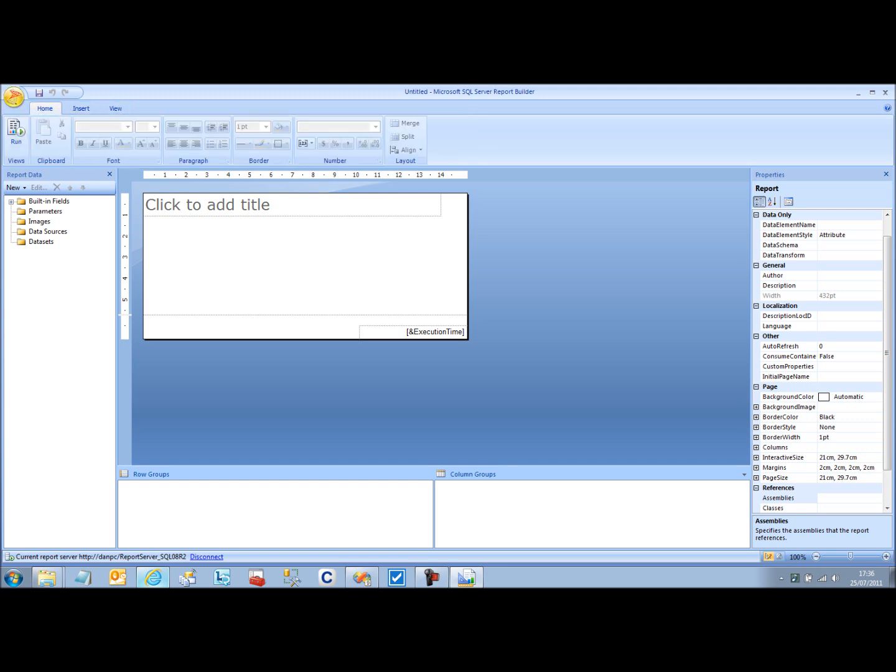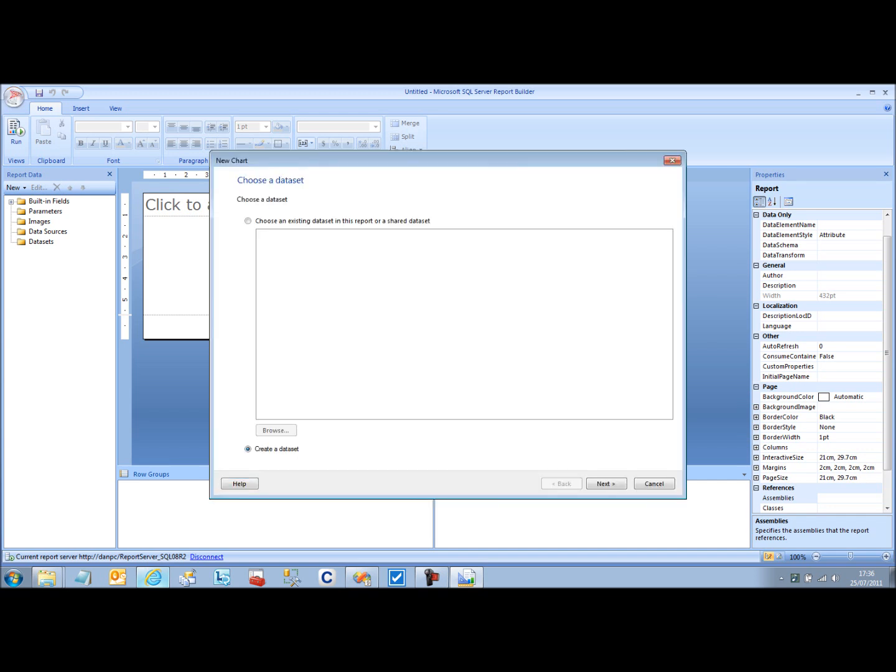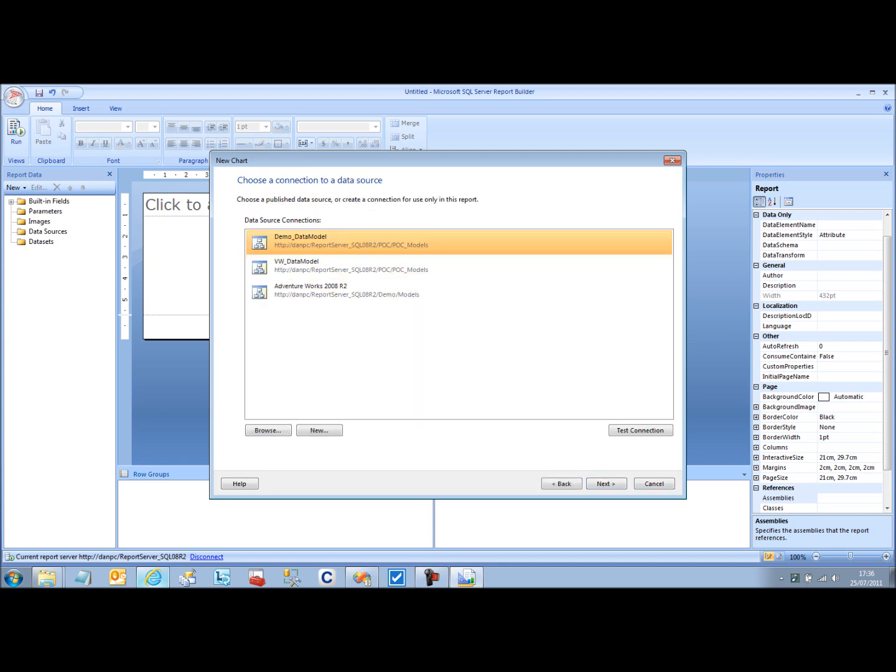And we're just going to use the wizard to create a report. So we'll just select chart wizard. We'll go to create data set. We'll select a demo data model.